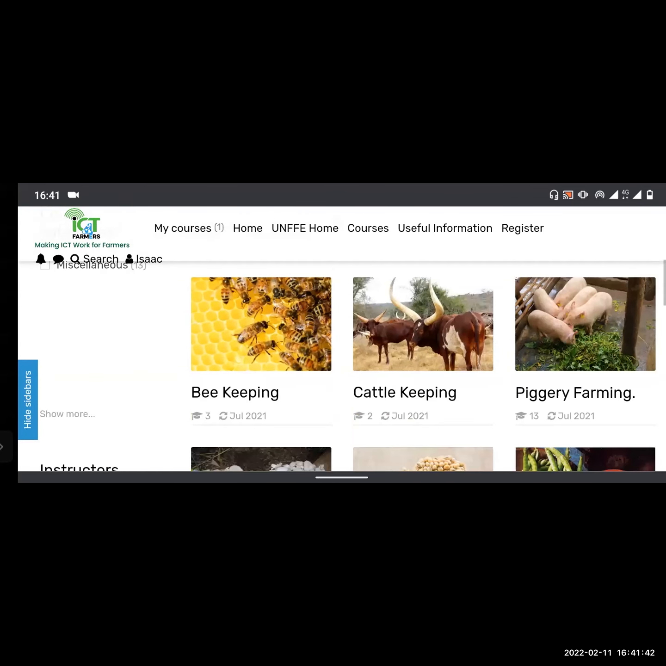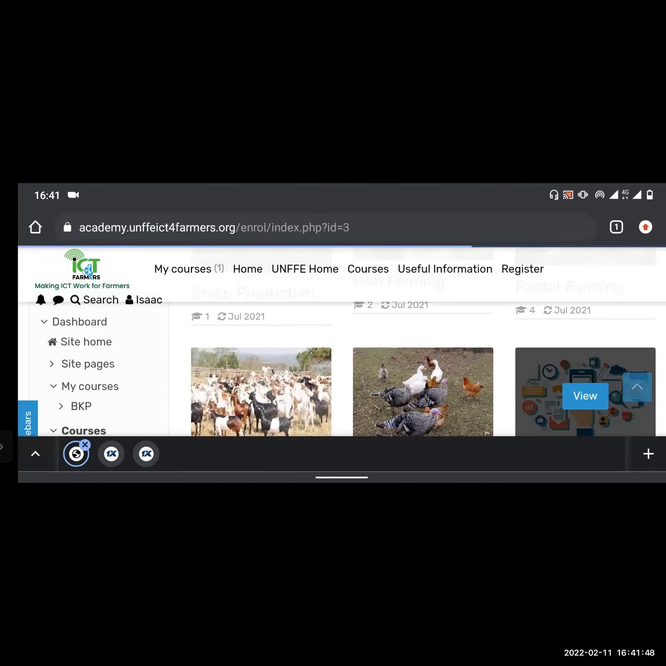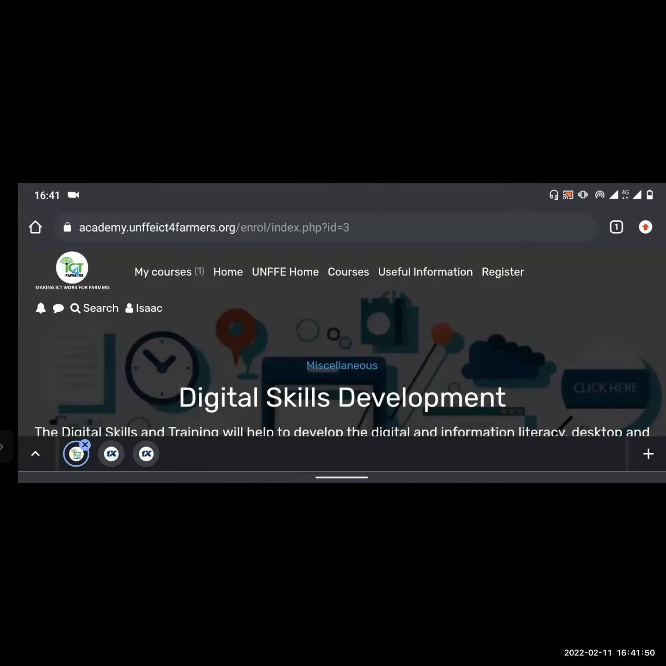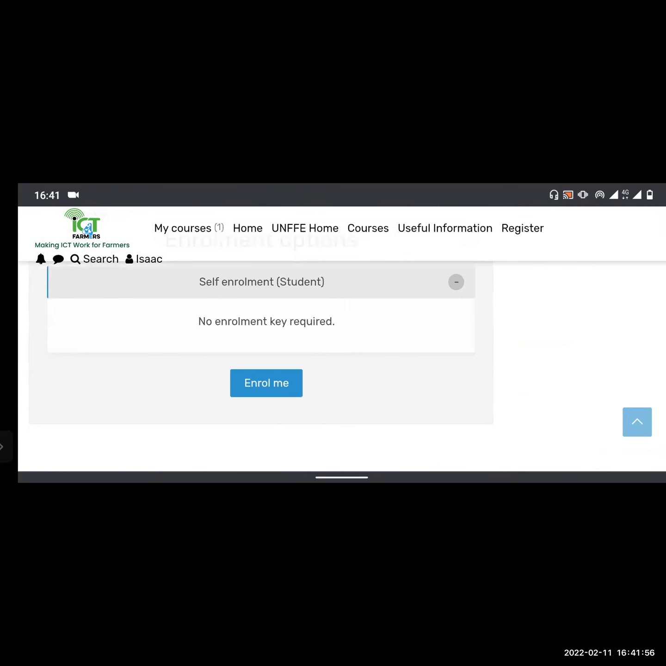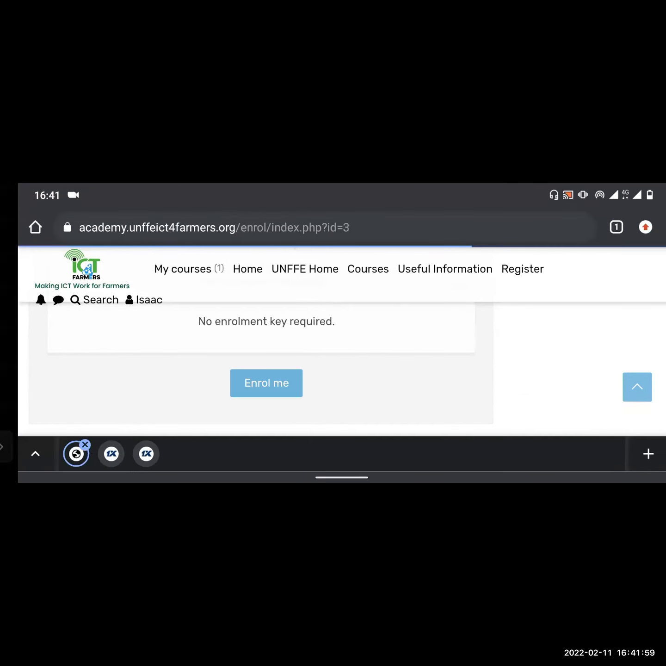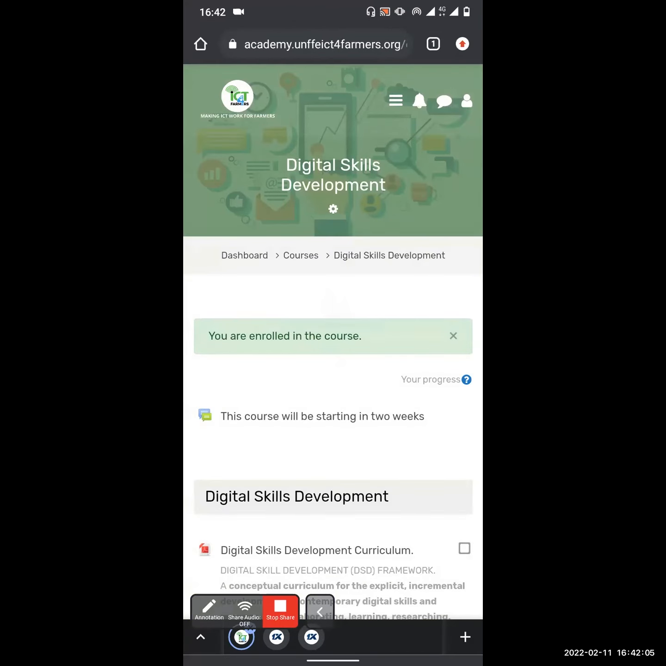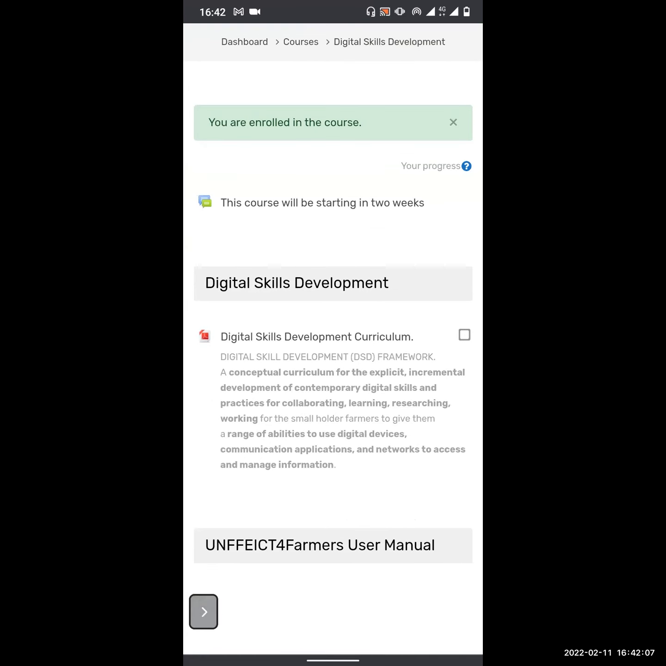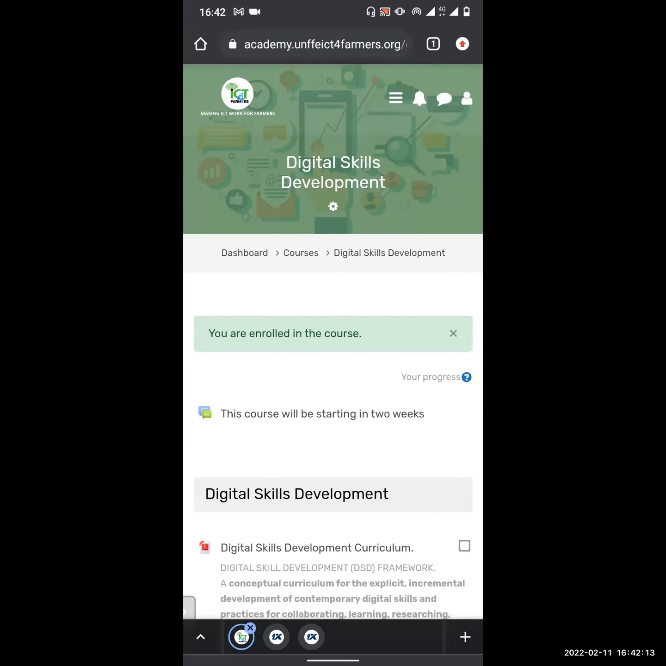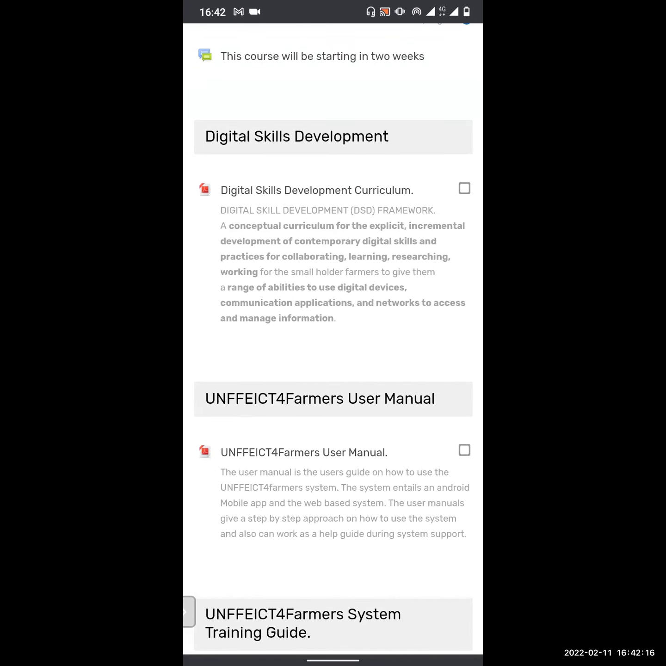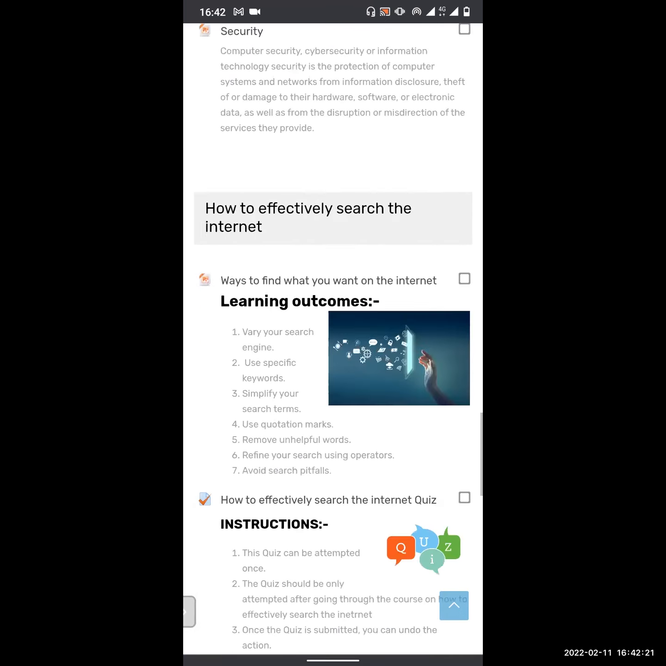So there is digital skills here. And of course, it also tells me to enroll. So I enroll for the course. This is digital skills, and it has different information. It has the digital skills curriculum, the ICT for farmers training manuals, and an introduction to computers. But one of the courses we did, the one we did the first time, has a quiz.